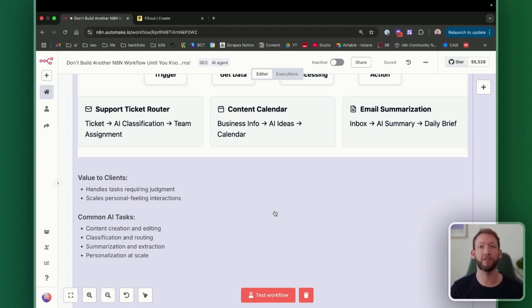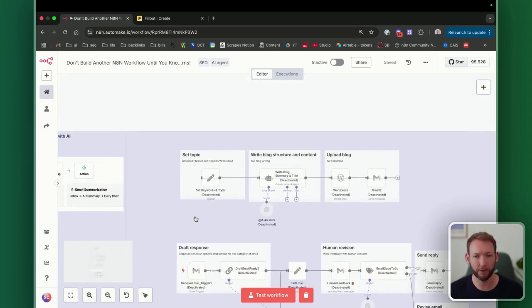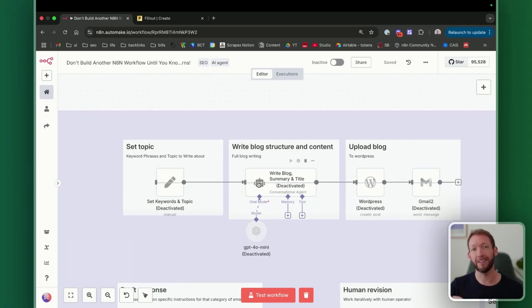It can also help scale some of those things that used to be not very scalable, which is our personalized or personal feeling interactions. Some common AI tasks here are content creation and editing, classification and routing, summarizing content and extracting data, or just personalization at scale. Think about cold email at scale, personalized to every single lead based on their information. We've got two examples here, but really the list of examples is endless. And you'll see if you're applying for Upwork roles for this kind of work or taking on clients for this kind of work, this is probably 60 to 70% of the work people require.